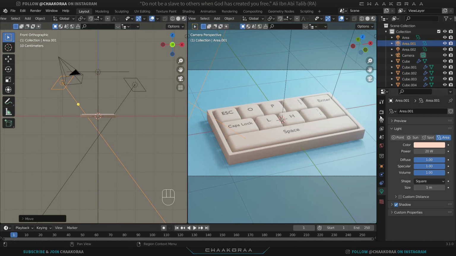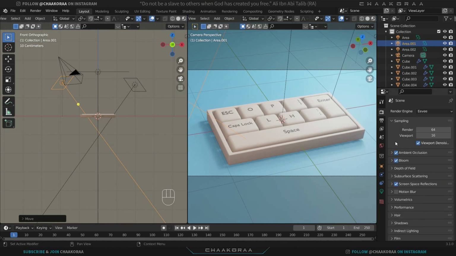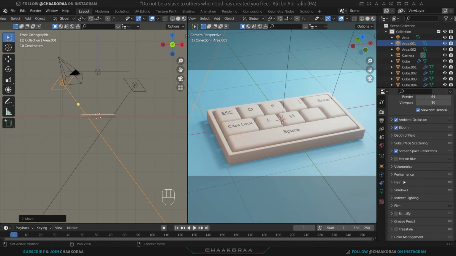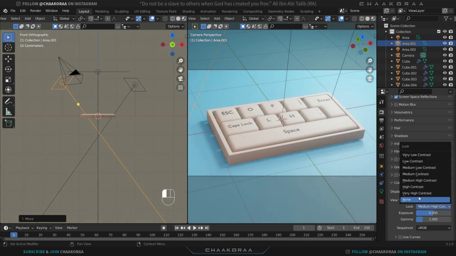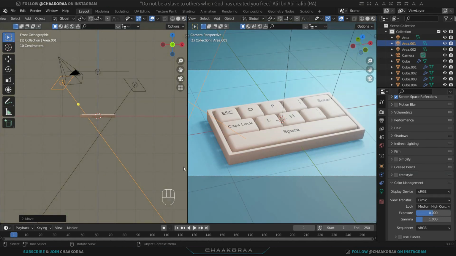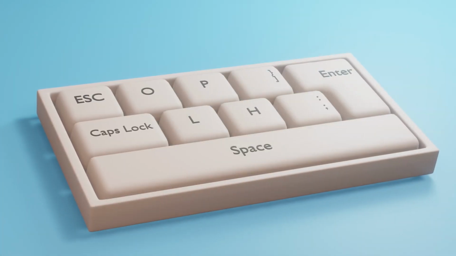And the last thing we're gonna do is to come to the render part, render properties, come all the way down, and on the color management, let's change the look from none to medium high contrast, or if you like, you can change it to very high contrast, but I'm gonna change it to medium high contrast. And there we go. Here's our cute and mini keyboard that we created in Blender.